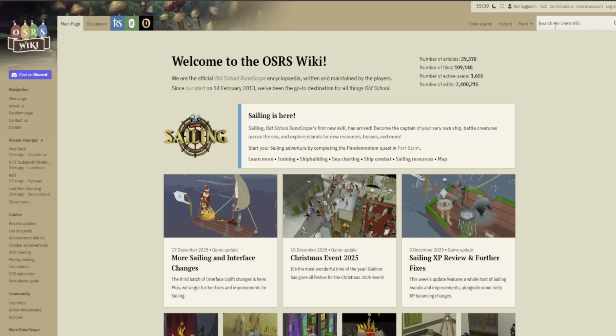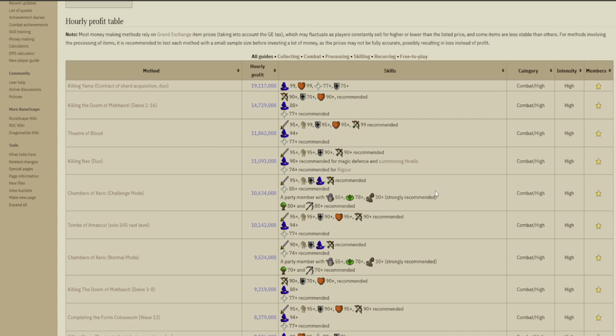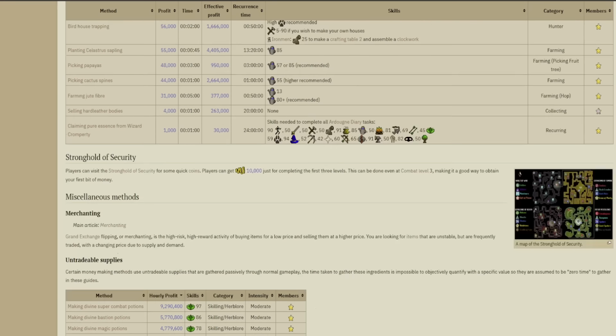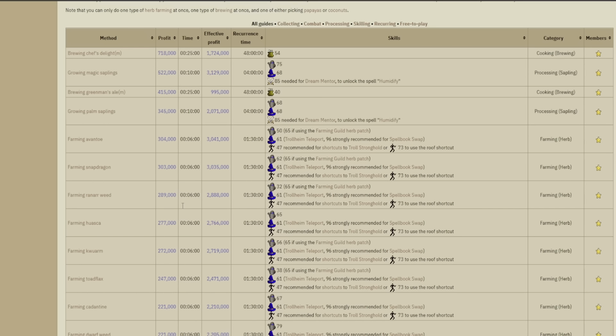I see a lot of people wondering, what can I do for money? Do you know how many times I have referenced this? This is a fairly accurate representation of what you can be doing in the game to make money. It goes all the way down to making literal peanuts, claiming pure essence from wizard property. Okay? Selling hard leather bodies. Okay? So it goes all the way down to 1K an hour.